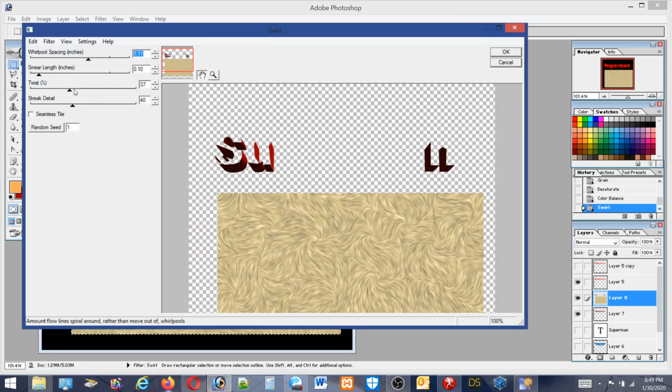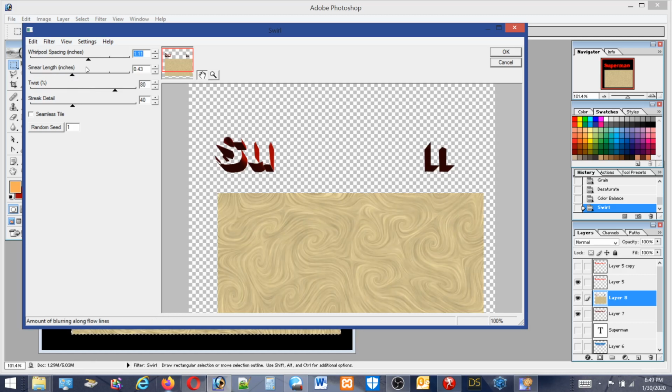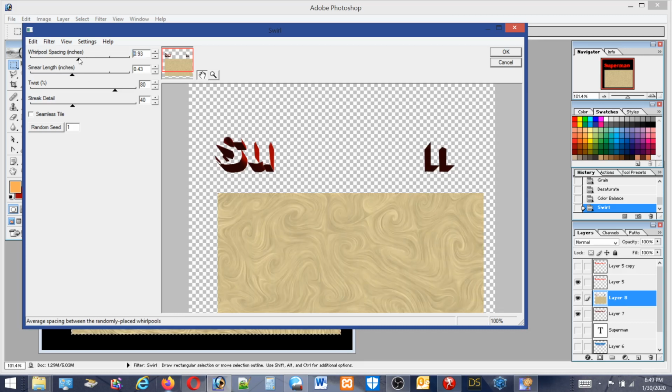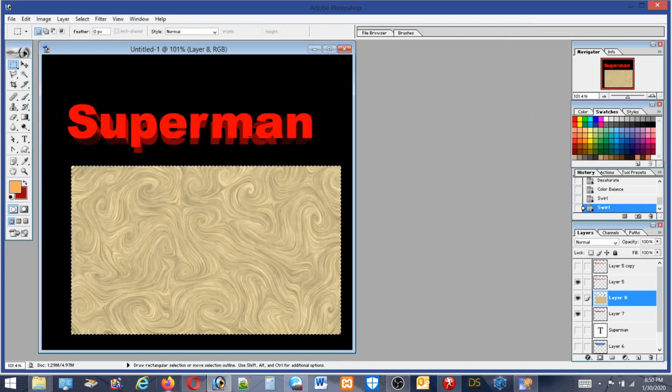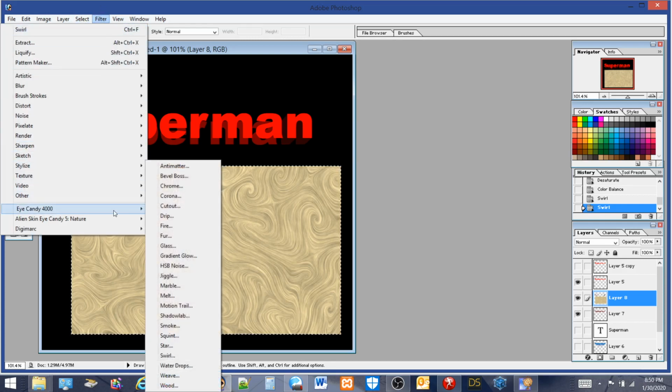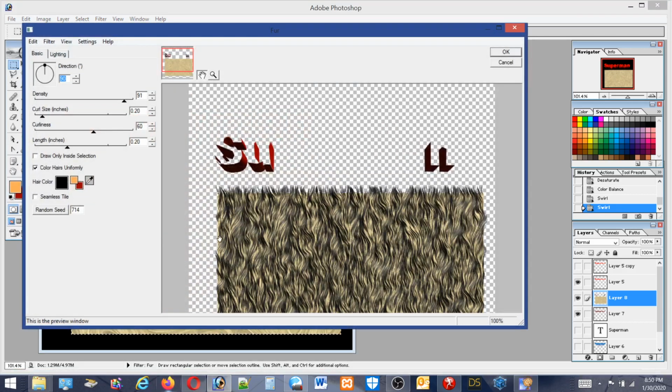You can twist it more and less. Smear length. That makes it smoother. The whirl inches. And streak details. So that's another thing. Then there's fur.